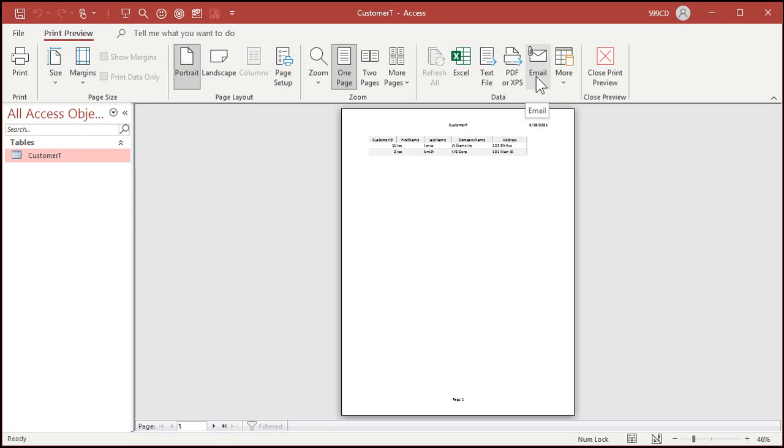The email button. Click on that. It will open up your default email program. Usually for most of you, if you're working with Microsoft Office, it's Outlook. And again, this is pretty simple. I cover this in a future lesson also. Okay. And here's the More button right here.